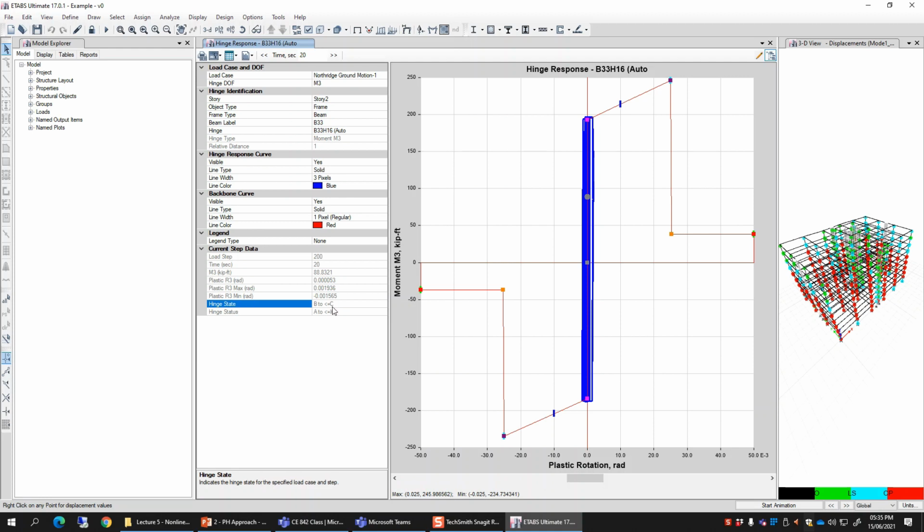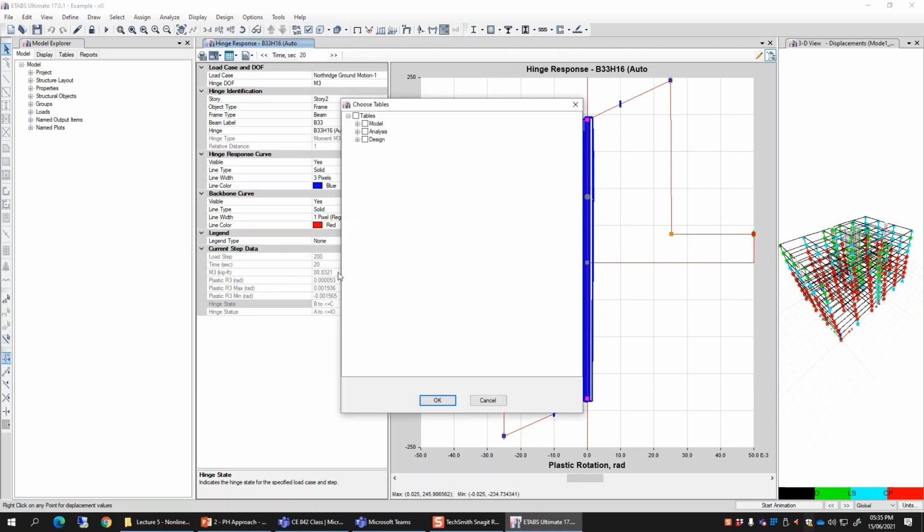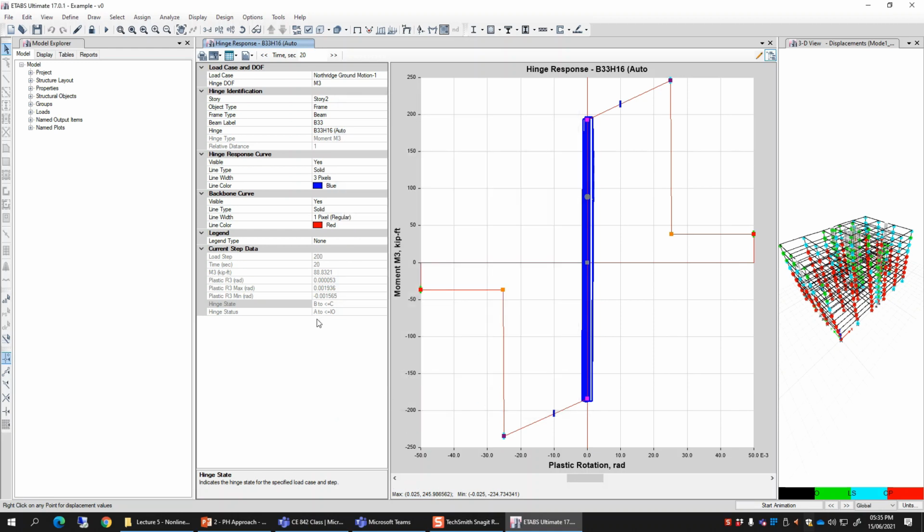All this data will be shown in tabular form if you go to this display, show tables, and then hinge results. All those results you can extract in tabular form if you use these three options. In this particular beam example, you only need this one table, hinge states. In the tabular form, you will see for all load cases and for all hinges which you have defined for beams, the maximum demands and hinge state, hinge status, and everything.